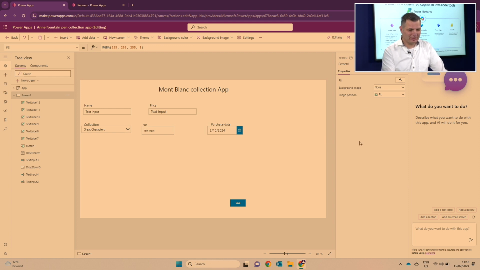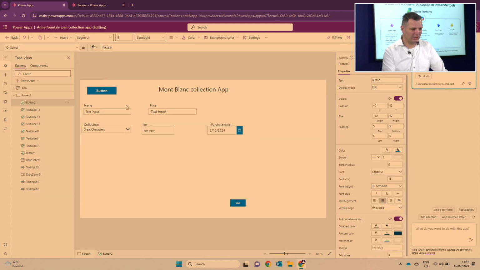And as you can see, always at the right-hand side, we have Copilot available. So if I want to add another button to my app, for example, I can just ask Copilot to do that for me, and rather than me going into the menu structure, finding the right element, it will actually add a button, and I can change the color or change the label or anything like that, not using any single line of code.